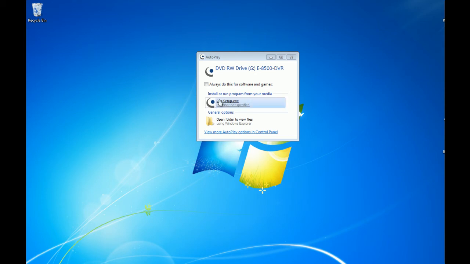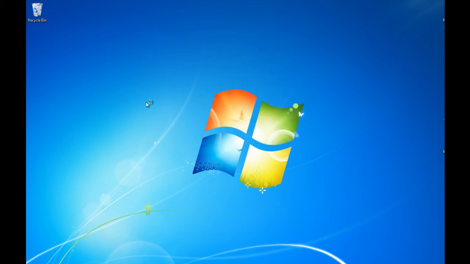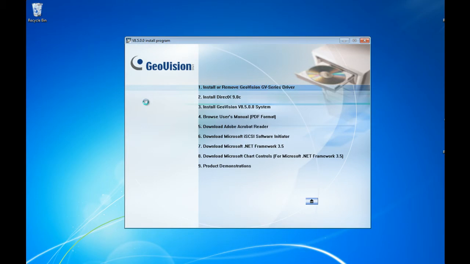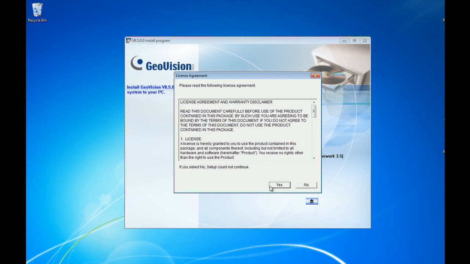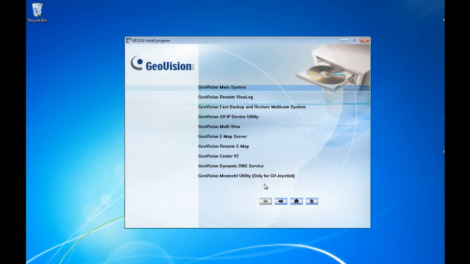So the first thing we're going to do is stick in the CD that you got with your Geovision system. We're going to run the setup. Once the setup opens up, we're going to click on number 3 right here where it says install Geovision main system. We're going to click yes to agree to the terms. Then we're going to click on Geovision Dynamic DNS Service.